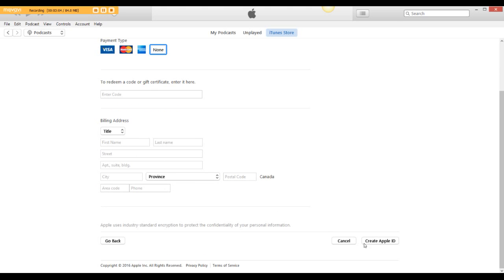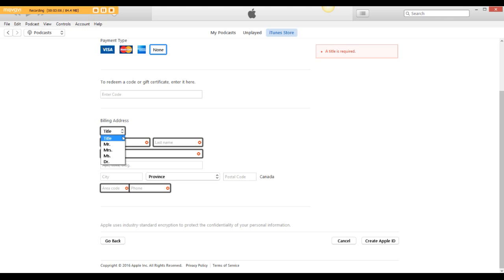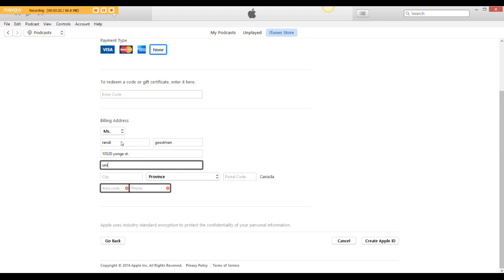But you will have to put in some information here. I just tried to do it without, didn't work. So Randy, and I'm gonna say my PO box. So if you wanna send me info, you can do that here. And a phone number. Create Apple ID.